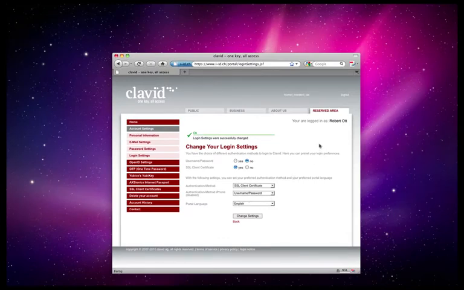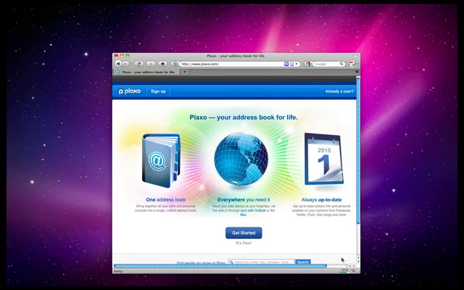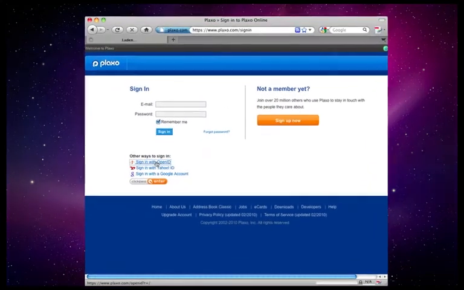Now I just want to try my SuisseID on an OpenID enabled service, so I log out from the Clavid portal by clicking on the logout link in the top menu. Then I enter the URL plaxo.com, which is an OpenID enabled major online address book service. I just click the Sign In at the top menu and then click on the link Sign In with OpenID.